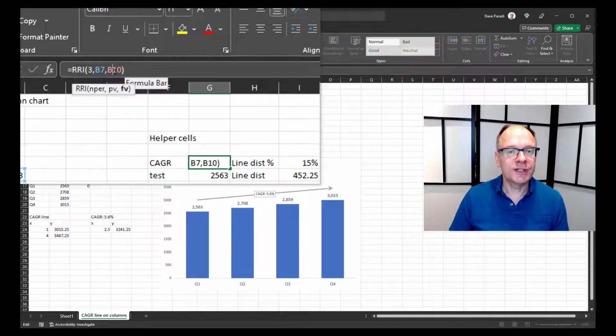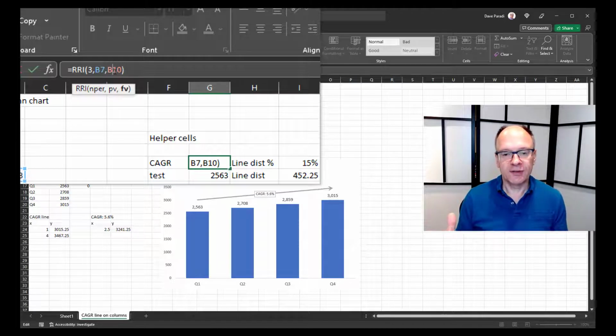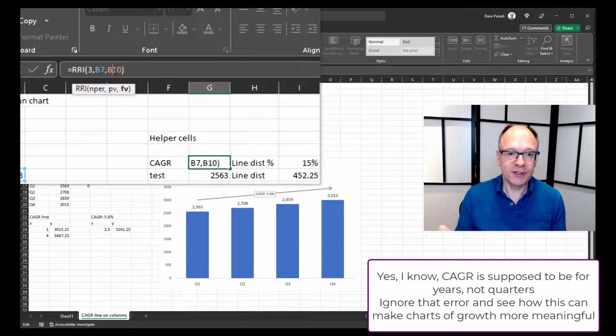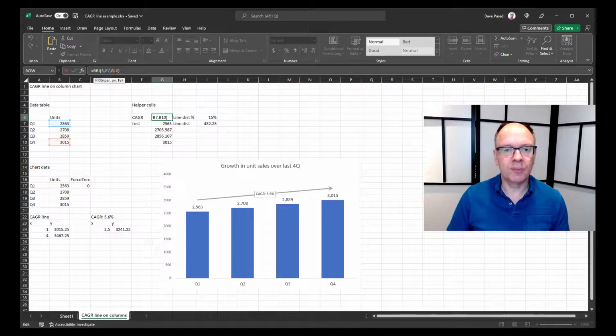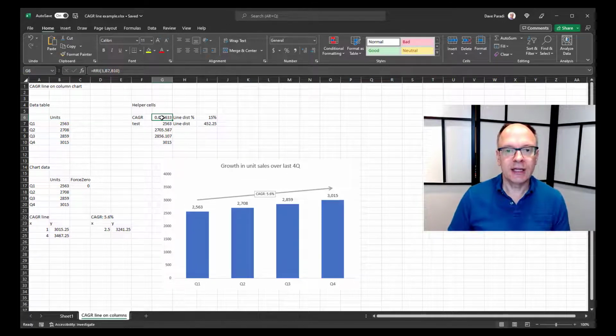So I click in, you'll see the parameters, the number of periods, so it's 3 periods because it's Q4 minus Q1 is 3. The starting value, right now, present value, which is the value for Q1, and the future value, which is the last value for Q4. Now, obviously, depending on the data you would change this to match your particular set of data. But that's how we calculate the CAGR.